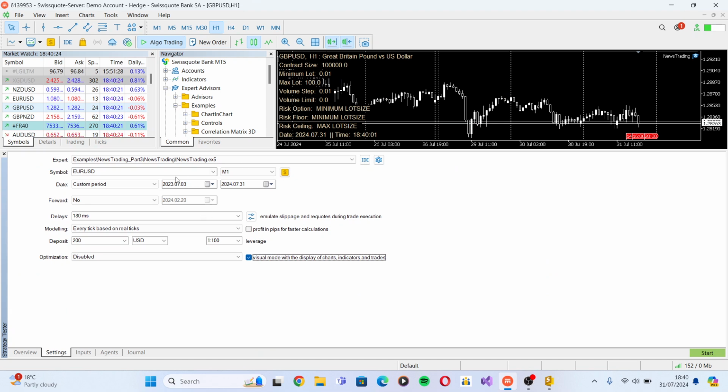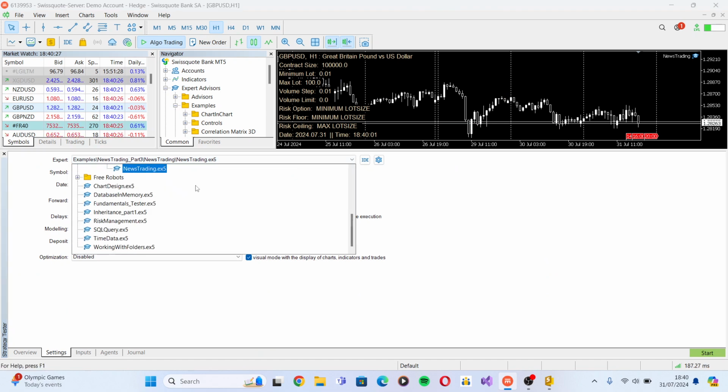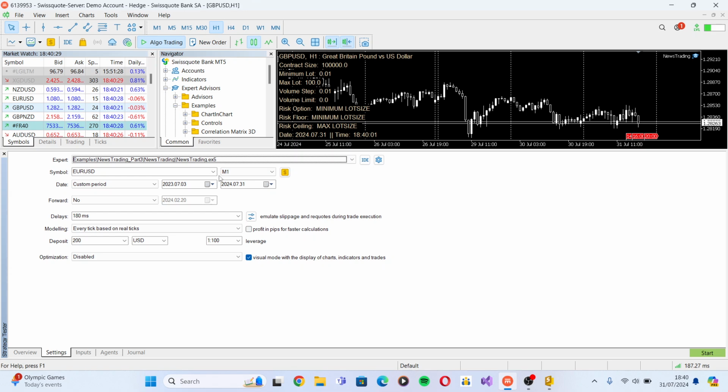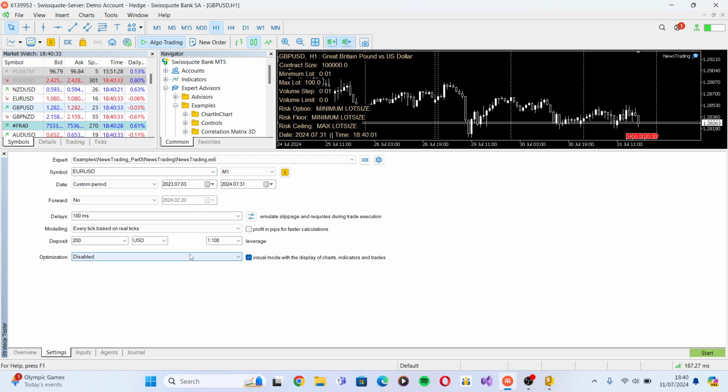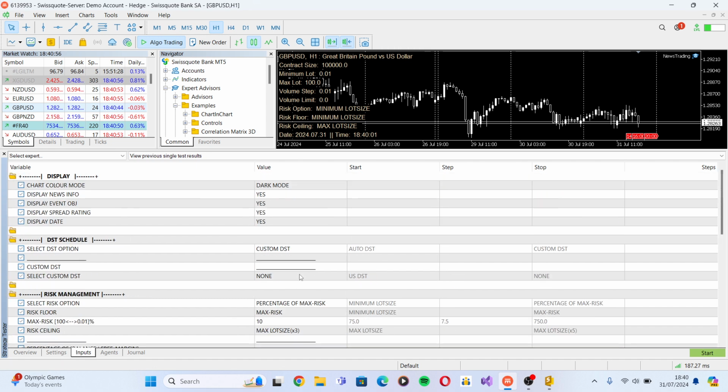So I already loaded NewsTrading Part 3, as you can see here, and I picked EURUSD. You can pick whichever symbol you want, and I'm starting the testing period from the 3rd of July 2023 to the 30th of July 2024. Since today is the 31st, we can't test for the 31st until the day is done. So I'll just have a random balance here of $200, and yeah. Okay, let's go to the inputs.